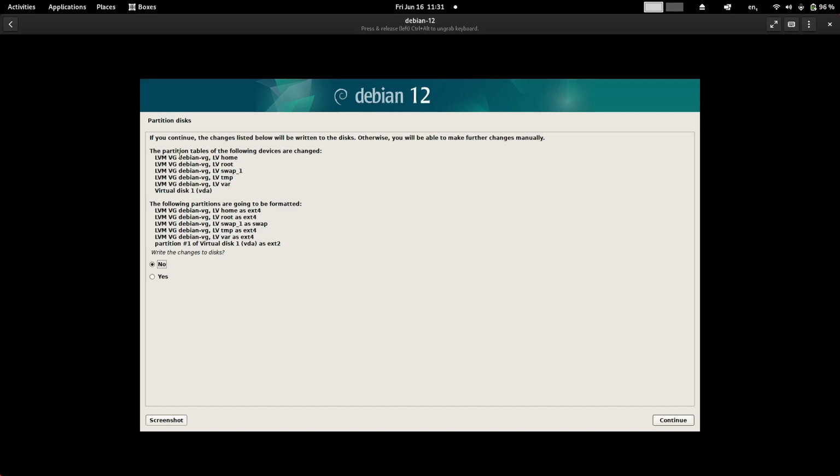So these are the partition tables that were changed, and the following partitions are going to be formatted. Now they will be formatted with a file system. You can see it here. The home partition will be done with the ext4 file system, same for the root. Swap will be formatted as a swap file system. Temporary will also go with ext4, var also ext4, and partition of the virtual disk 1, VDA, as ext2.